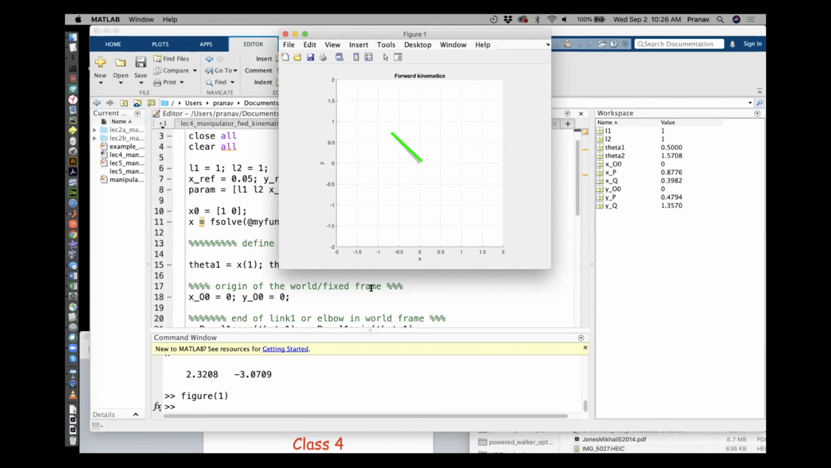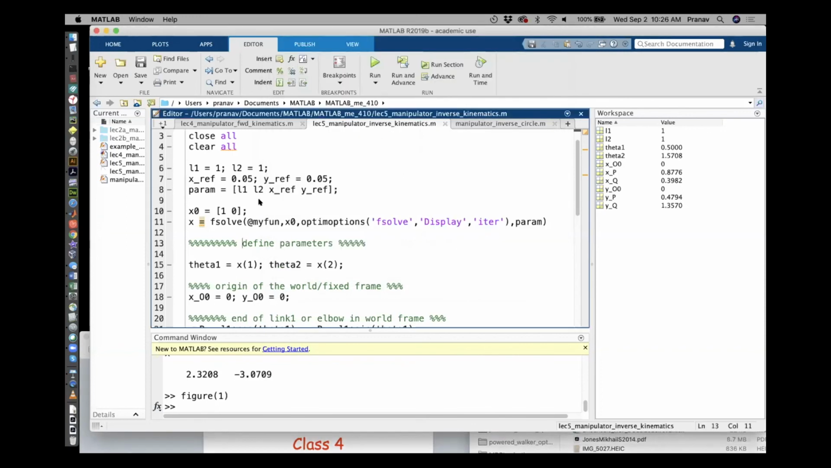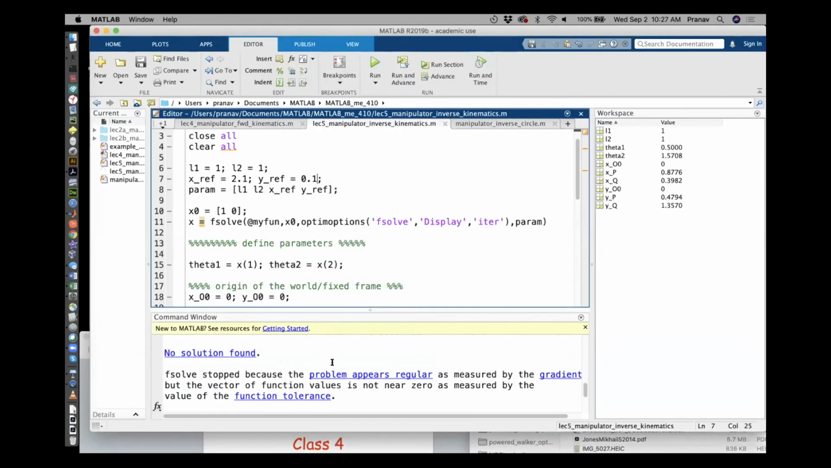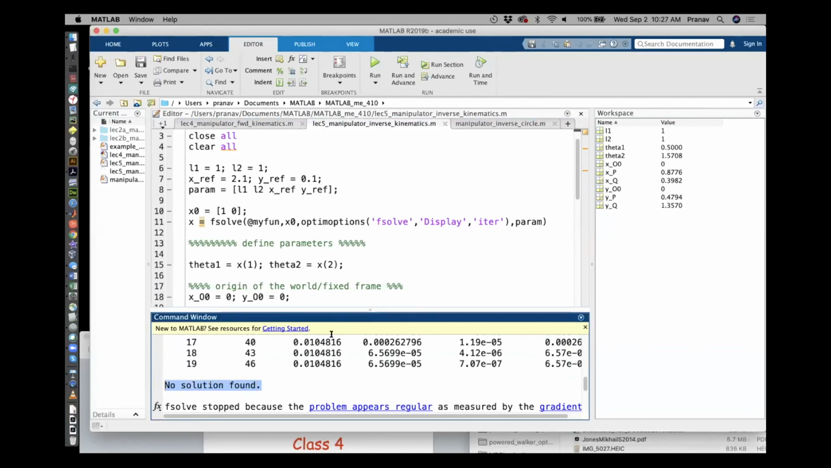I mean, there are possible places where there will be no solution, and I can give you some examples. So you know that the reach of the manipulator is 2 meters, right? 1 meter, 1 meter. So anything beyond 2 meters, it will have a hard time doing. So let's just try to put, let's say, 2.1 and 0.1. Okay, so this we know it will not be able to solve. Let's try that. Okay, so though it did that, you can see this, it says no solution found.